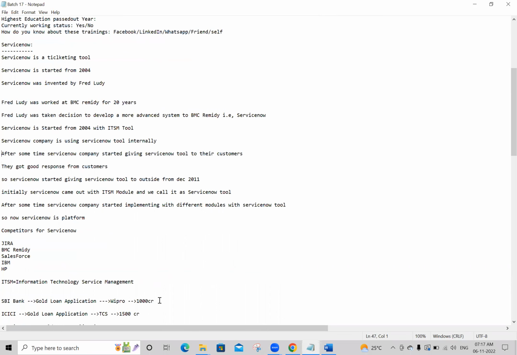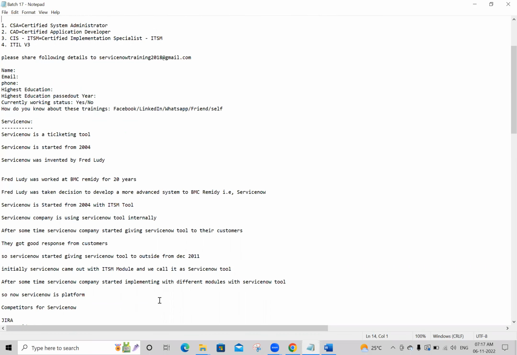Next, in ServiceNow we have administration and development. I can also say ITSM. ITSM is completely theory part. We have 1 week for ITSM, completely theory. In the administration, everything is configuration only.